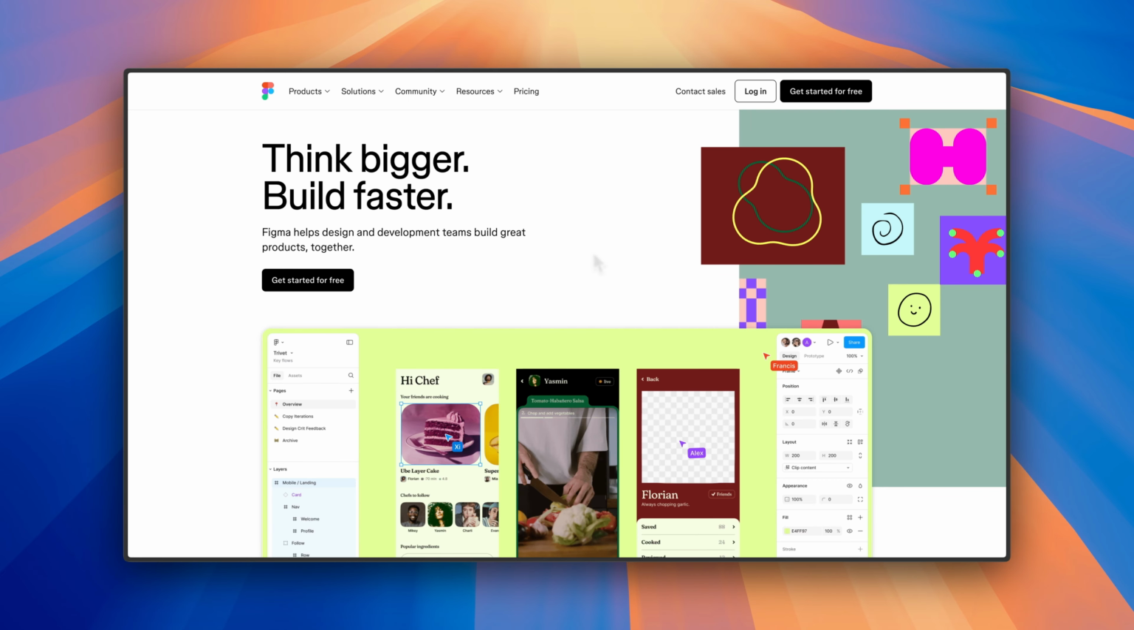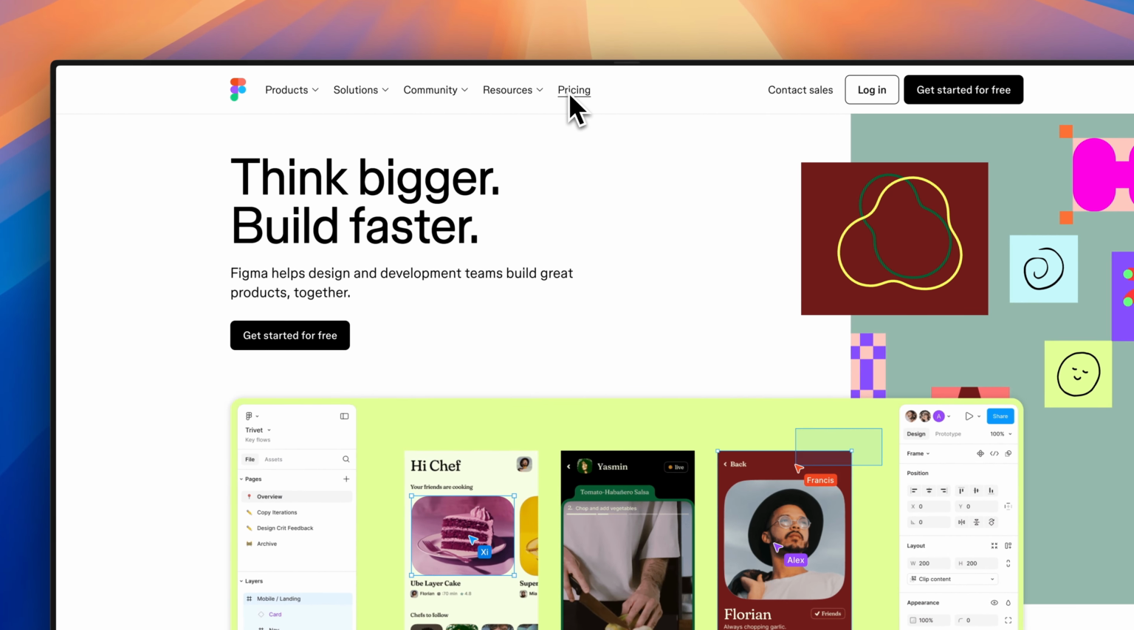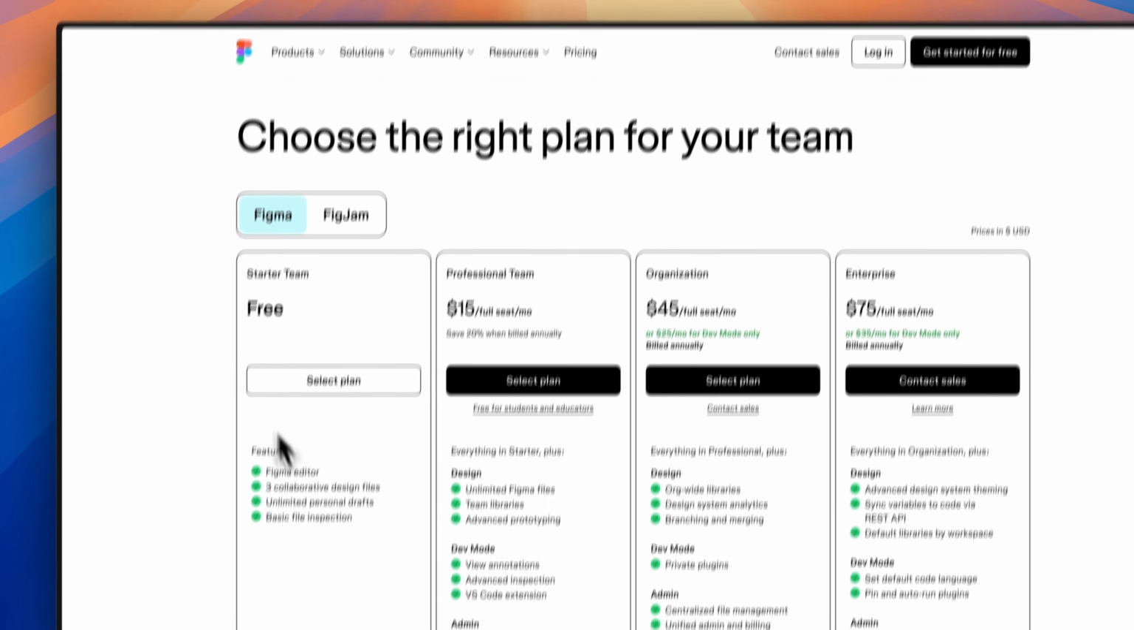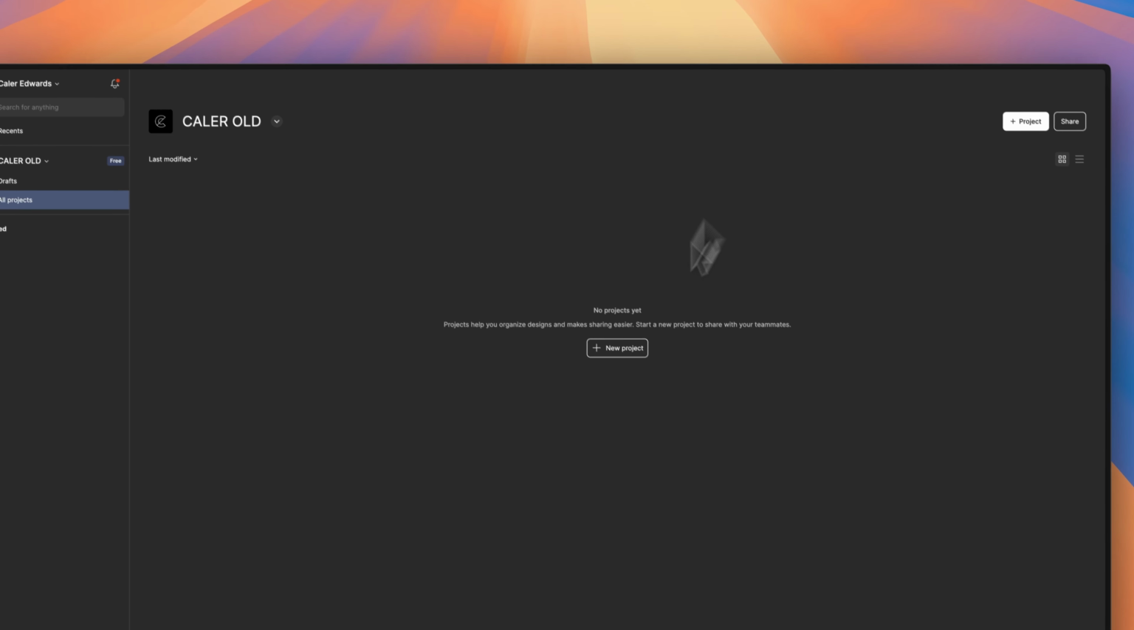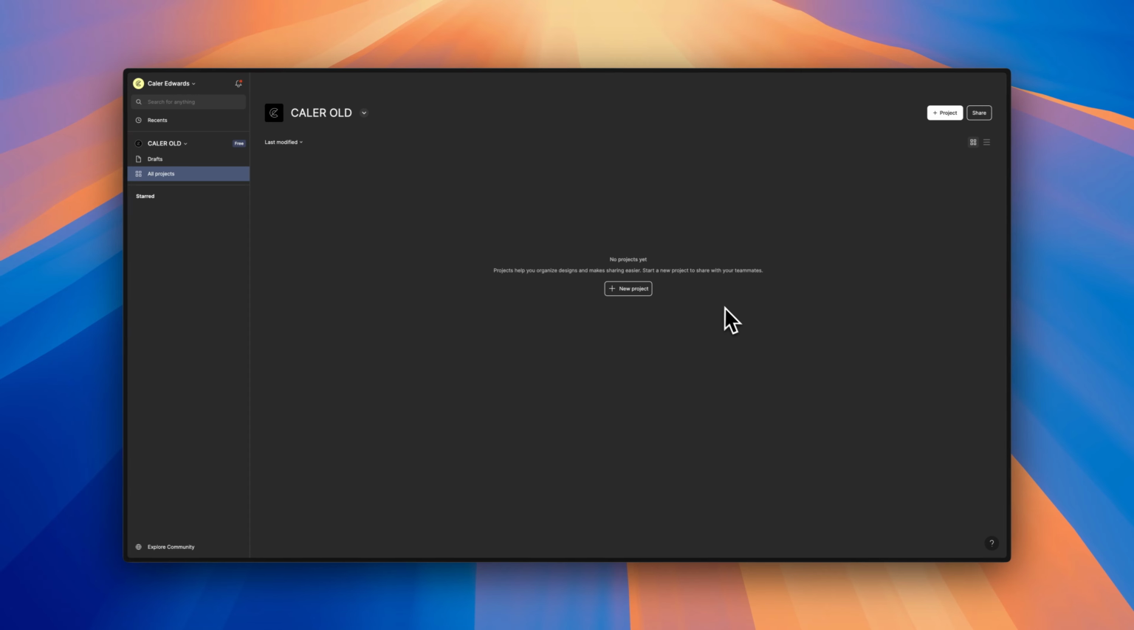So like I said in the intro, we're going to be using Figma as our design tool of choice, and you can get this at figma.com. It is free to use. If we go over to the pricing, you can see here, free for an unlimited amount of personal drafts, aka design projects. And you can click Get Started for free to create an account. However, I'm going to log in. And so once you log in, it'll take you directly to the dashboard here.